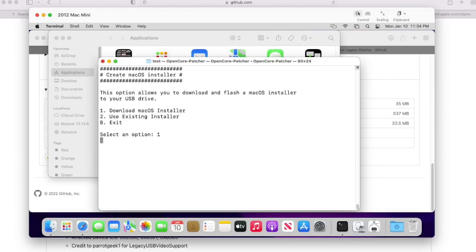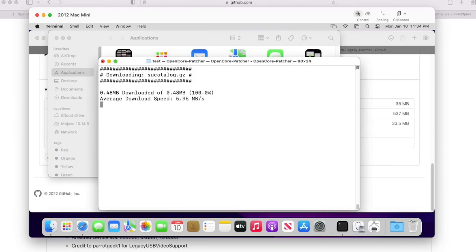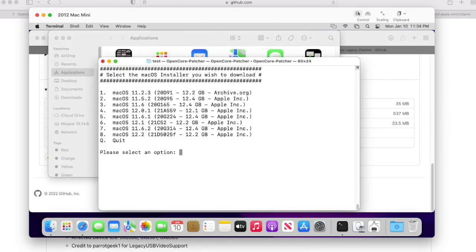So all we need to do is click on number 1, and it's going to show us all of the available full installers directly from Apple. And this application, the OpenCore Legacy Patcher application, will download it immediately for you and create the USB for you. So that's a really nice option to be able to have it all in one application here. So we'll give it a second just to download the catalog.